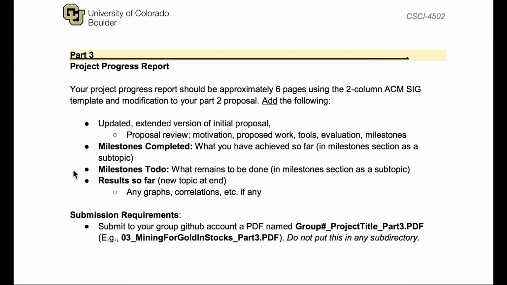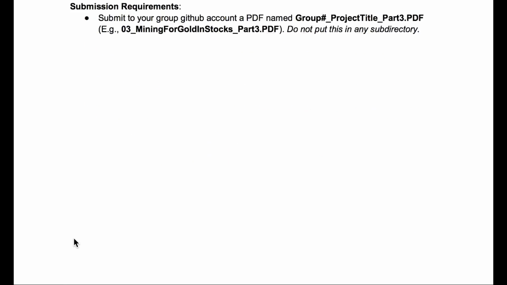For part 3 is the progress report. So here you're going to update your proposal that you have, anything that needs to be updated. The milestones should be updated, what you have completed and what you still have to do. And any results you have so far, you can add as a new topic at the end, any graphs, any correlations that you want to talk about as an example. And then submit into GitHub.